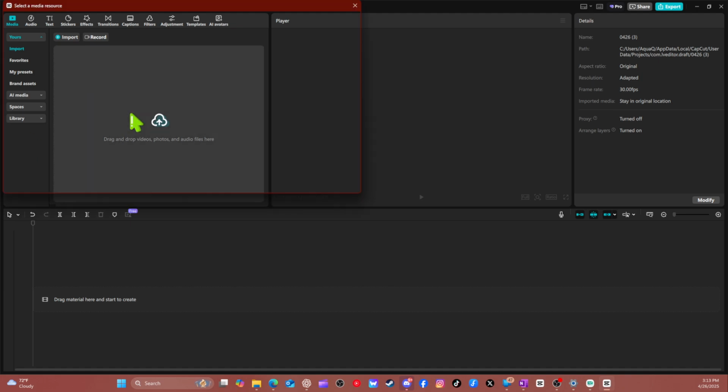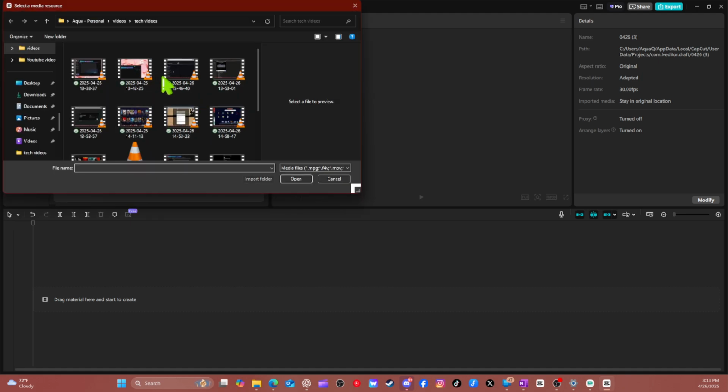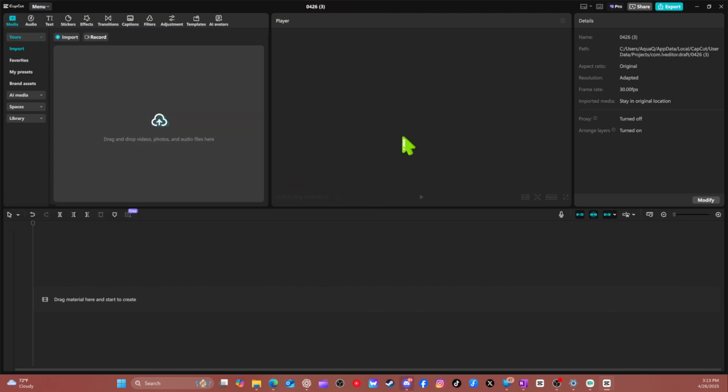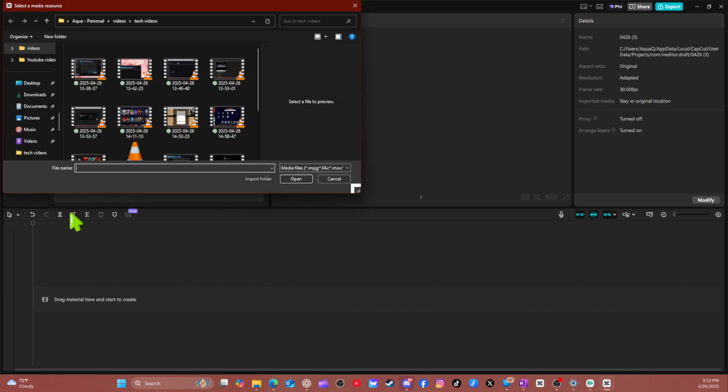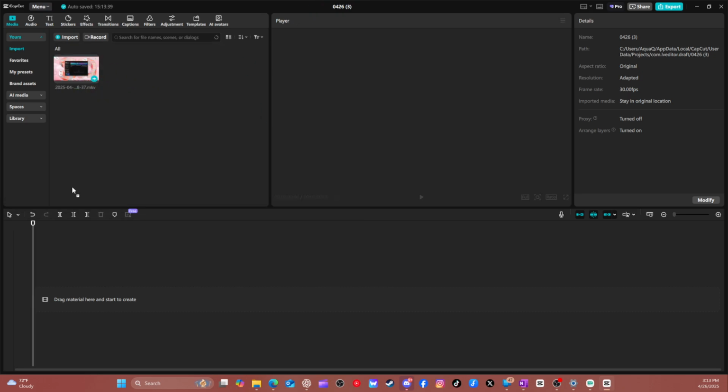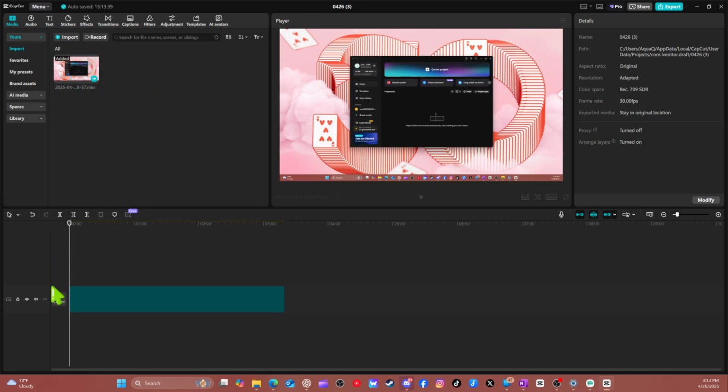So let's say you're trying to make a video, and you want to blur something out in the video. Well, here it is. When you go over here, you want to drag and drop a video. You can either drag or drop, or you can go in here and find it in the File Explorer. First things first, drop the video in your timeline, and here we go. It's in your timeline.